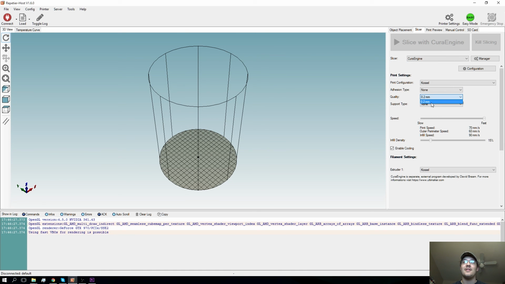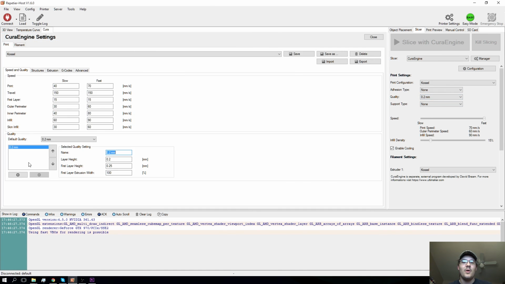Quality, you have to actually set those. So if you want to add a layer quality, you would simply just go over here, change the name right here, and then the layer heights or whatever, and then just hit that add button, it'll add it right here. I didn't change the name, which is why it's identical, but that's what this is right here.